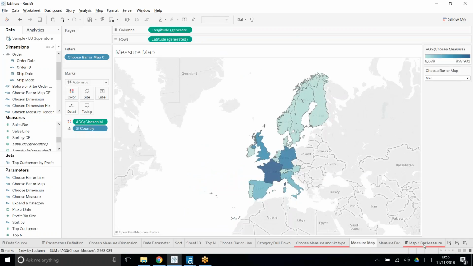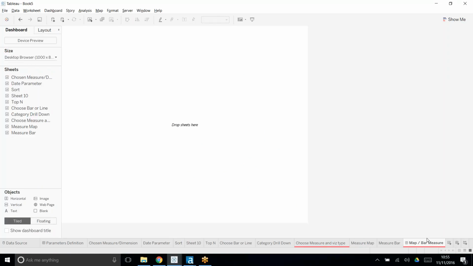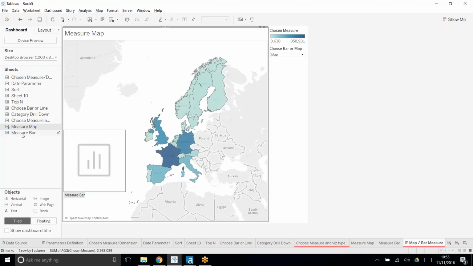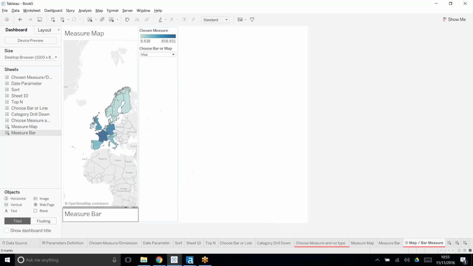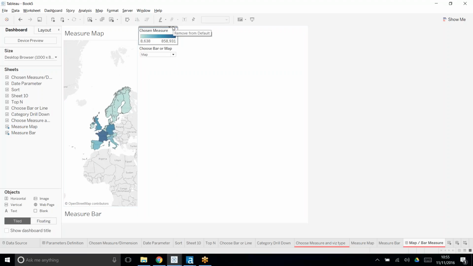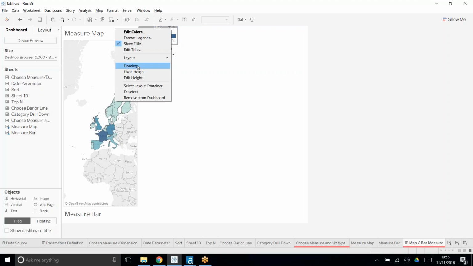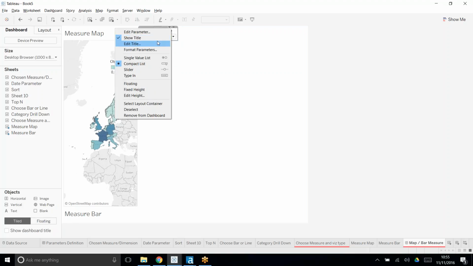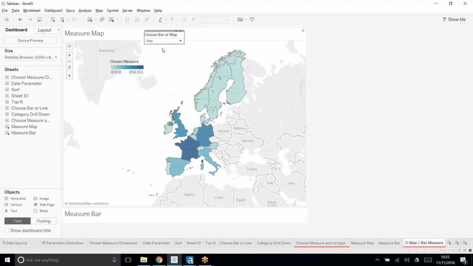Okay, so we'll go onto our dashboard, we'll put in a vertical container, and we'll put in the measure map. So we'll also put in the measure bar down below, like this. Get rid of this. I know we won't get rid of that for now. Make these floating. Hopefully that will get rid of the awkward gap. Floating, yeah. Okay, put this one here.